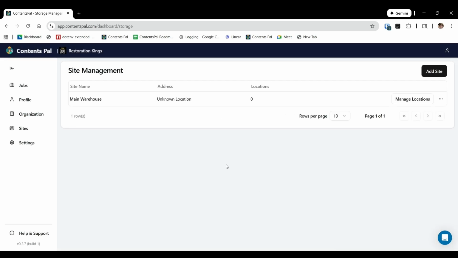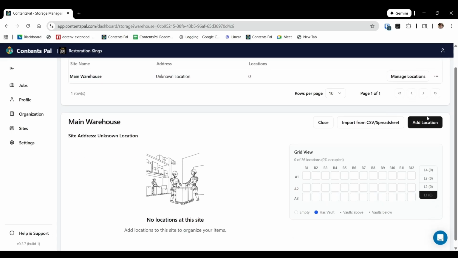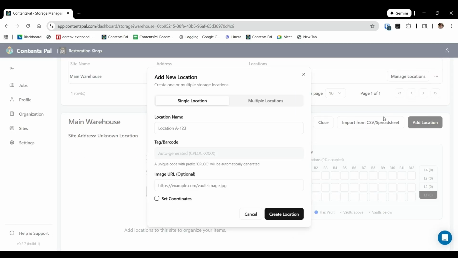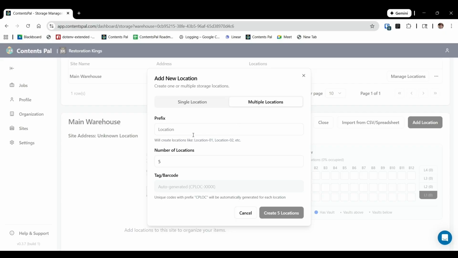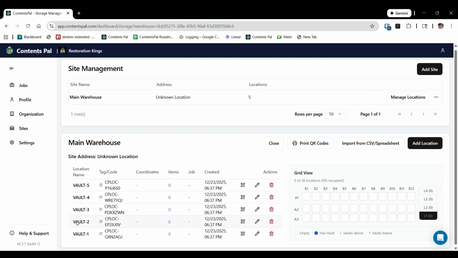Now that the site exists, let's add locations. So click on Manage Locations and add location. You can add locations one at a time or add several at once. I'll use the batch option. I'll choose a prefix vault and create multiple locations. Now we can see Vault 1, Vault 2, and so on.